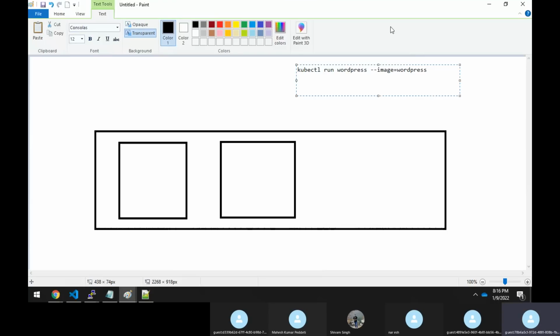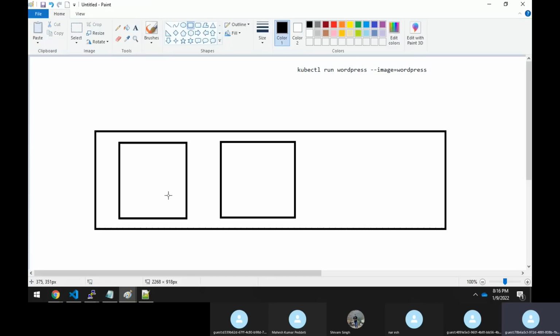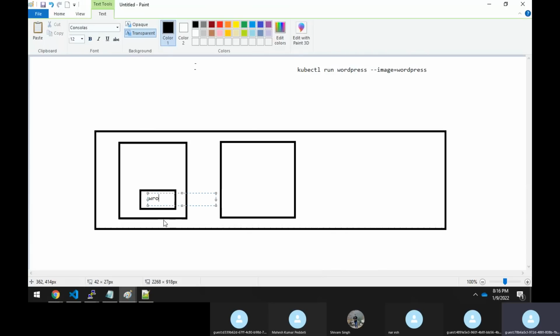Similarly, when you run or execute this command, what will happen is that it will create a pod, and inside the pod, it will create a WordPress container, right? The WordPress container is basically an application. It's an app, right?